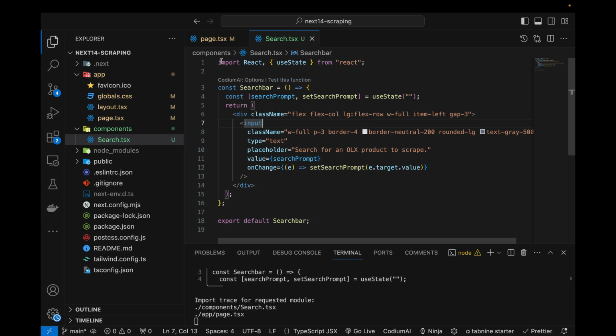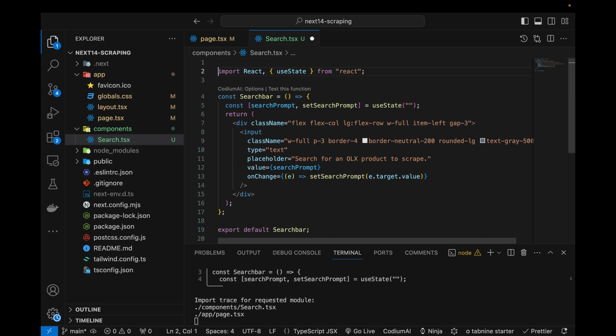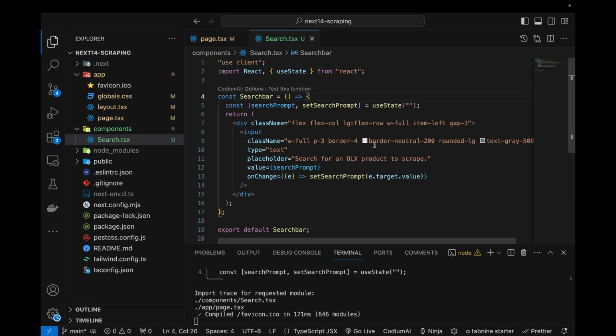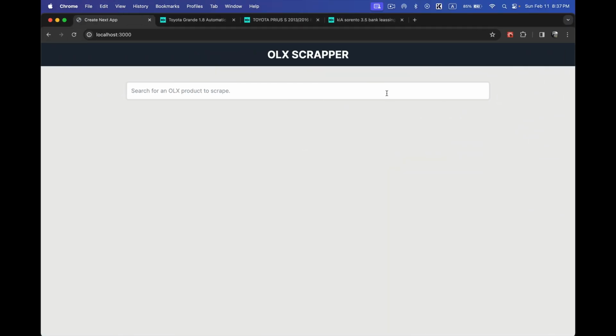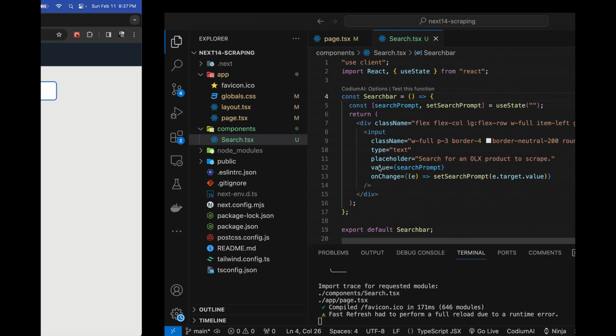Oh, sorry guys. I need to add use client at the top, because in Next.js, whenever we try to add any input tags that require user interaction, it can be a button, it can be an input, and also all the hooks work inside the client component. By default, all the components in Next.js 13 or 14 are server side, but in order to make it client side, we need to write use client at the top. If I refresh now, you can see that this is how it's working.